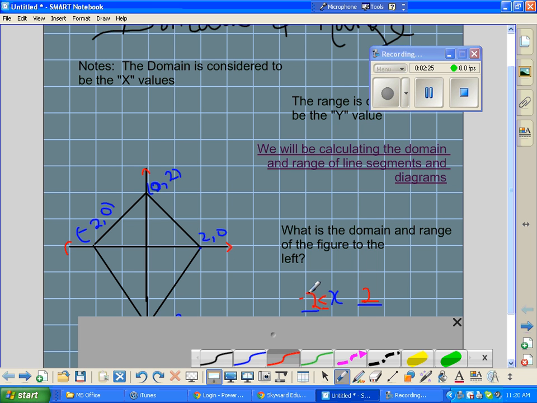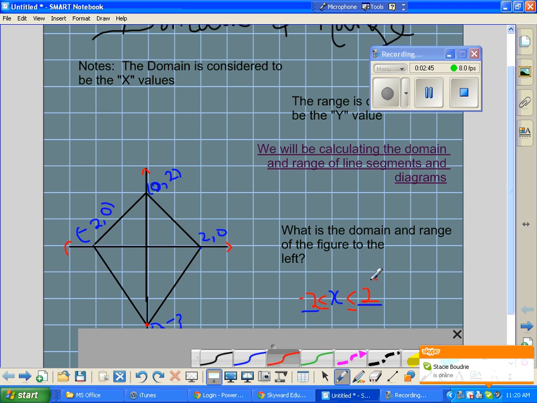Everything to the left of 2 is smaller, okay? Since there is no open circle here, it's less than or equal to. So our domain for the x value of this figure is -2 less than or equal to x, less than or equal to 2. That is our domain.